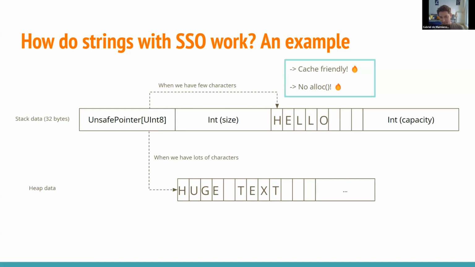So why is it faster? There are 2 reasons why this is faster. The first reason is that you don't do an alloc, which means no syscall, no asking the operating system for memory. The memory is pre-allocated for the small strings, and you don't pay this cost.